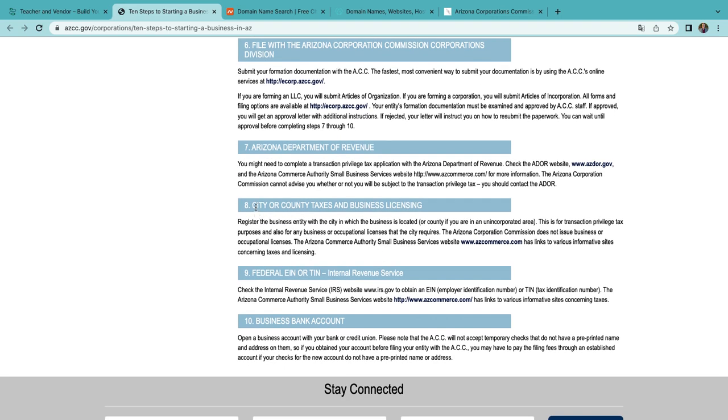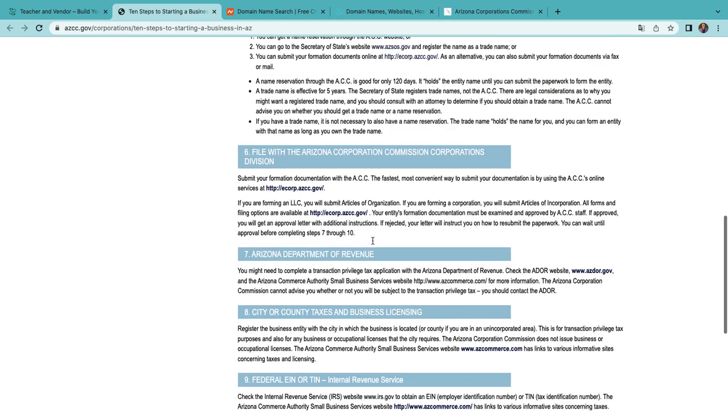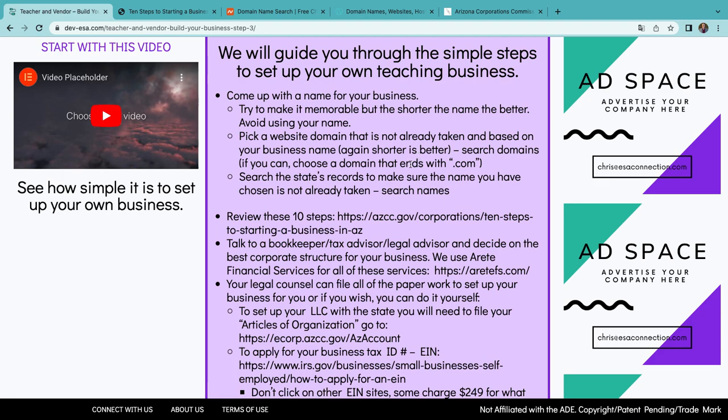And then double check with your city and county to be sure that you may or may not need a business license there. So make sure you do that for where you're located. So we'll go to the checklist.